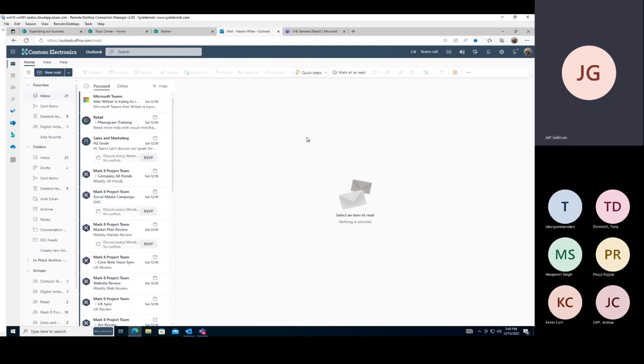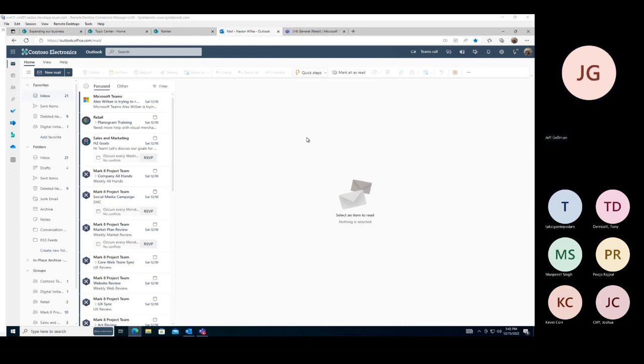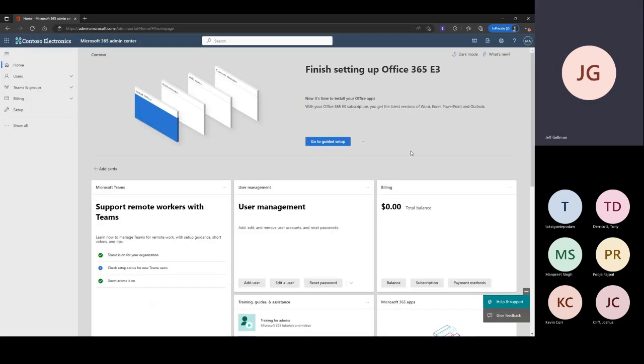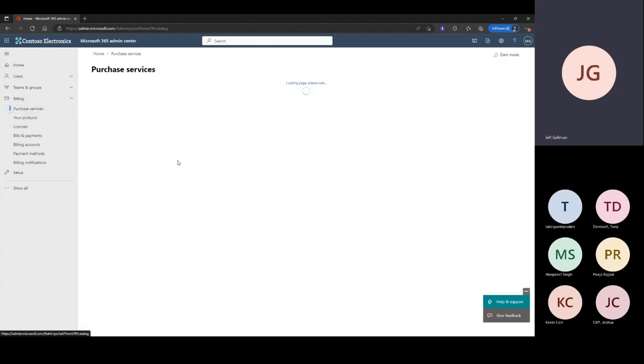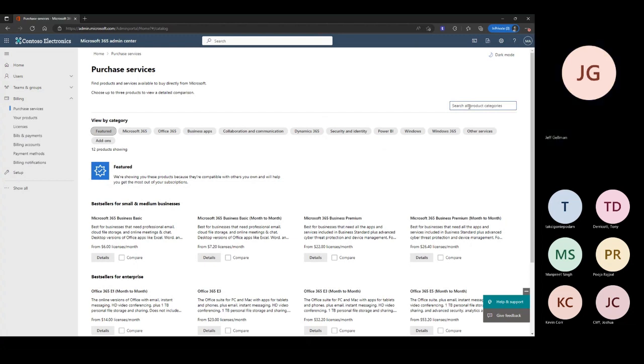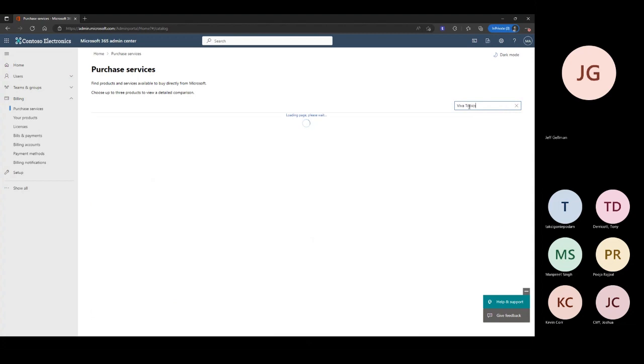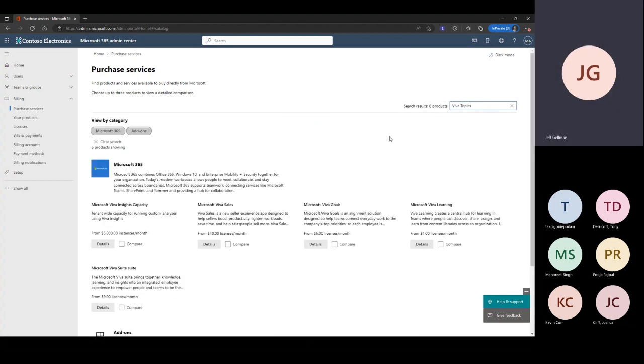And now lastly, I just kind of wanted to show you how you get started with configuring Viva Topics for the first time. So I am in the brand new tenant that does not have Viva Topics. So I'm going to go ahead, and what I want to do is purchase services, but I'm not actually going to purchase a license for Viva Topics. What I'm going to do is actually go ahead and set up a trial, which you can do. Get started with the Viva Topics.